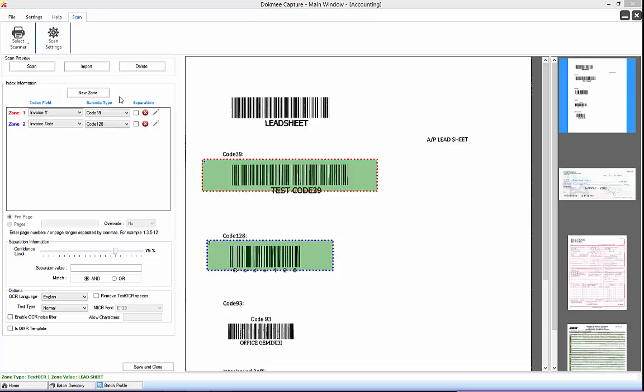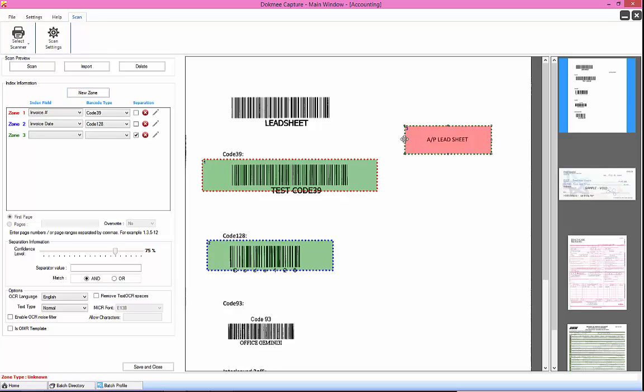Text OCR is used to extract typed text from a specific area of the page. A text OCR zone can be created with dual purposes, for extracting data and inserting it into an index field or for document separation. To use a specific text value as a document separator, select the separation checkbox and select None in the index field drop-down menu. In the separation information section, type the value that the recognition engine should look for to determine separation.